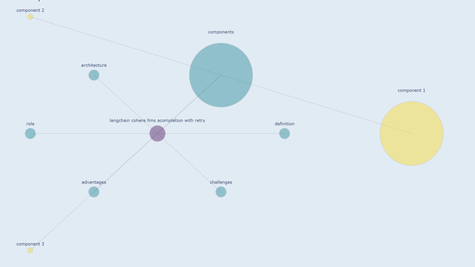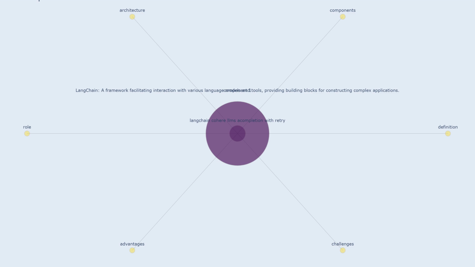Components. Component 1. LangChain is a powerful framework that simplifies interaction with various language models and tools, enabling the creation of complex natural language processing applications. Imagine a chatbot that can access external databases, summarize documents, or translate languages. LangChain provides the building blocks for such functionalities.